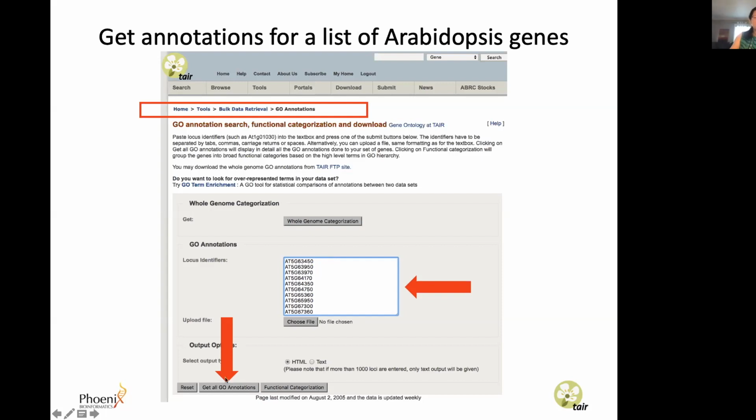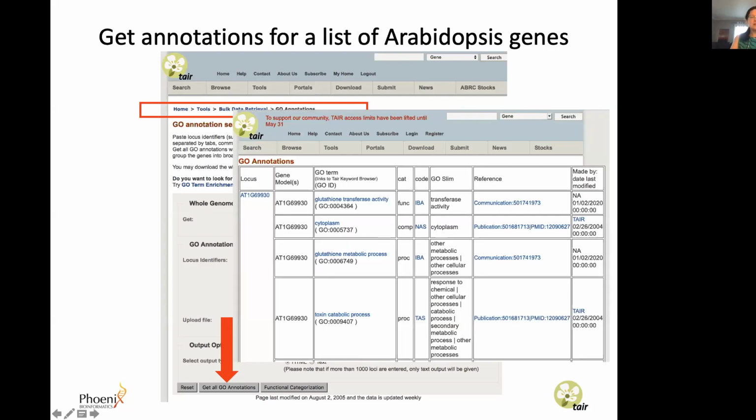If you click on GO Annotations, you will get back either an HTML table or a text table that you can download and then put into your favorite spreadsheet program. And that table of information will contain the name of the gene model. It'll contain the GO term that was used for annotation. And it will also contain a grouping term, a GO Slim term.